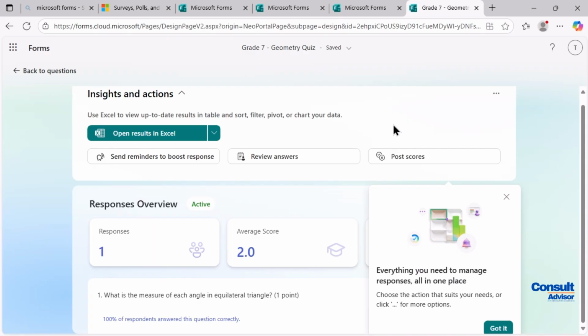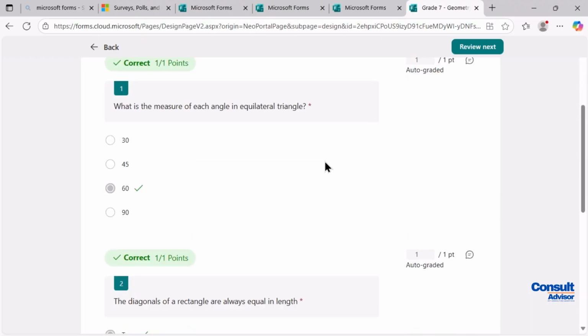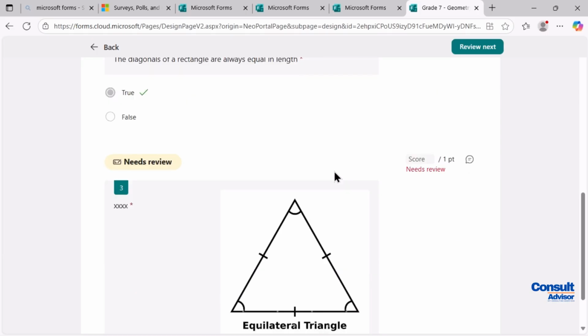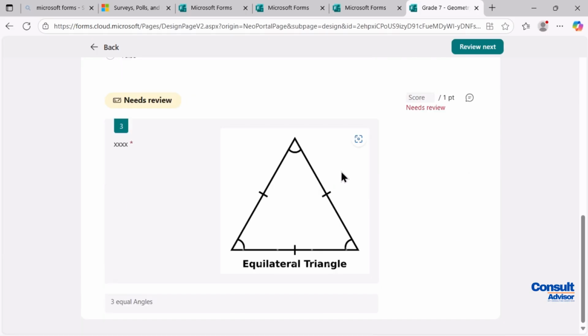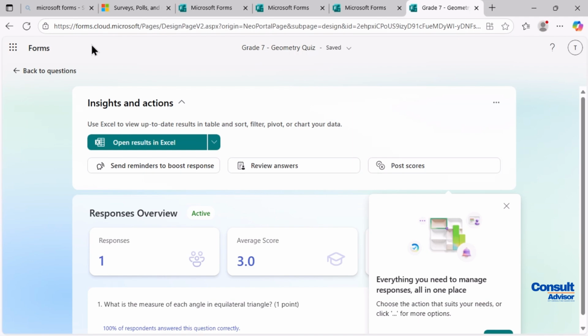On this page, click on Review Answers to check student responses. Forms will automatically grade the questions with corrected answers, while you can review the long answer responses and grade them manually by typing the grade in the Score tab. To publish the results, go back and select Post Scores to share the grades with students.